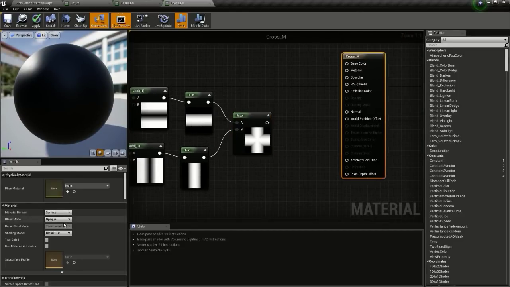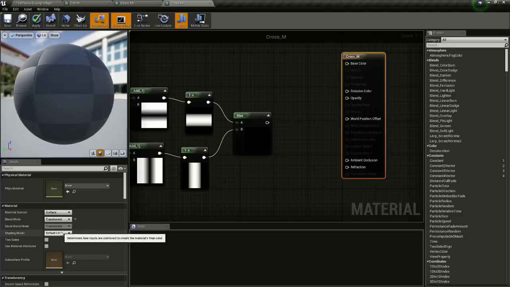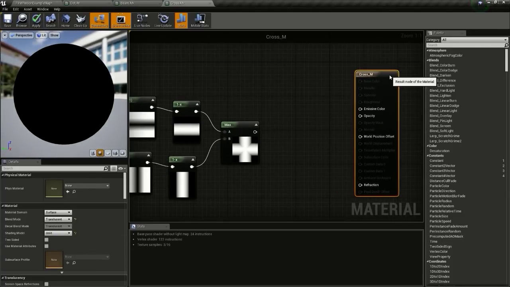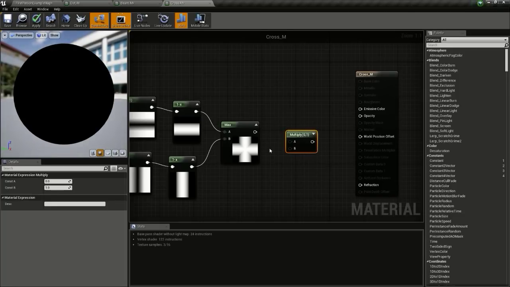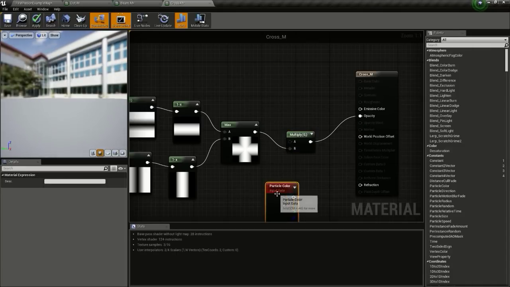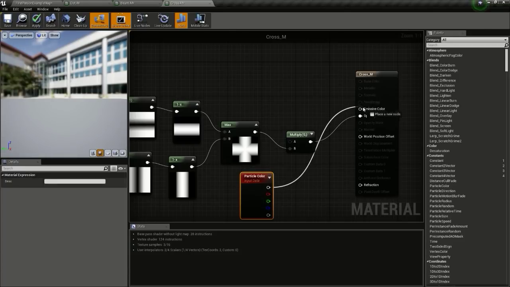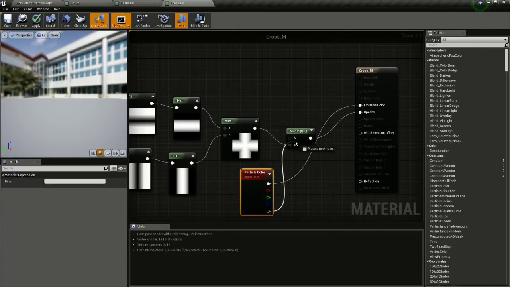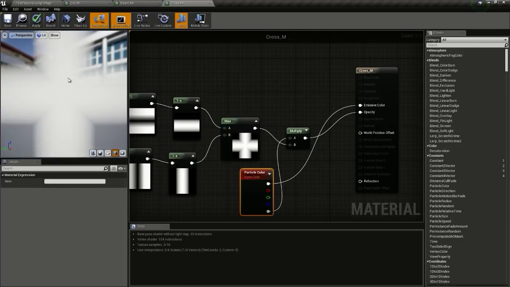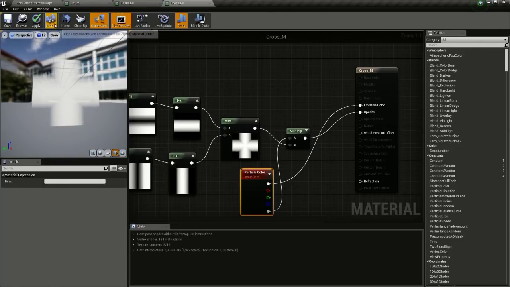Now change the blend mode to translucent and the shading model to unlit, then get a multiply node, connect this here, connect this to opacity, then get a particle color node. Connect the color to the emissive color and the alpha to the A of this multiply. So we get a cross that looks like this.